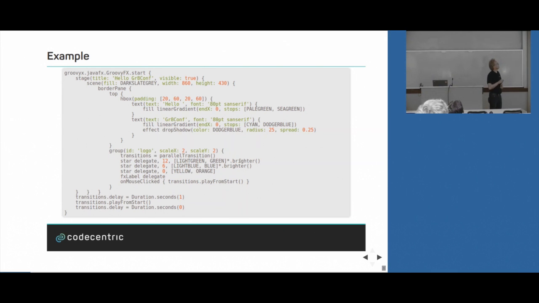So in here, we just have a scene where we have a border pane. You maybe know that. You have these five areas: center, top, bottom, left, and right. And in there, we have a horizontal box, so all the elements are laid out horizontally, with a text hello and a text greatconf. Then we add a fill, so fill is the background color, or the foreground color in this case. That is a linear gradient from green, and there from black to black, blue to blue, cyan to blue.